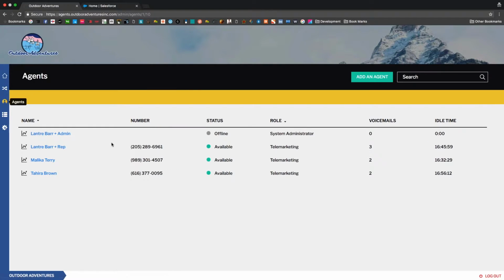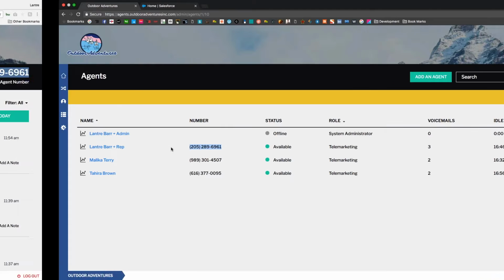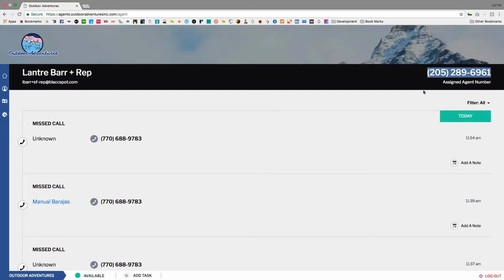For this Lantry bar rep, I selected this number as 205 as the assigned number. So when I added the agent, I selected the area code. You guys will all have Grand Rapids area codes most likely. We decided to do this for just different testing purposes. So that's the number that comes in as the assigned number, and that has a unique use case as we get into it.